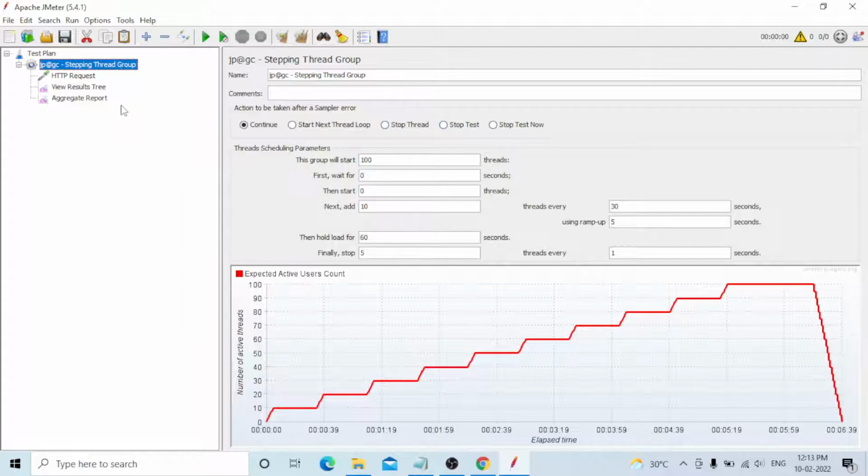Stop thread means only the thread will be stopped, stop test means the entire test will be stopped, and stop test now means the test will be stopped immediately. These features will be used very rarely, only depending on the situation.